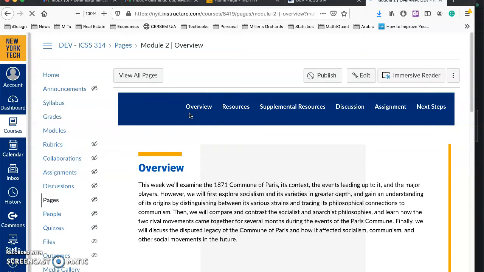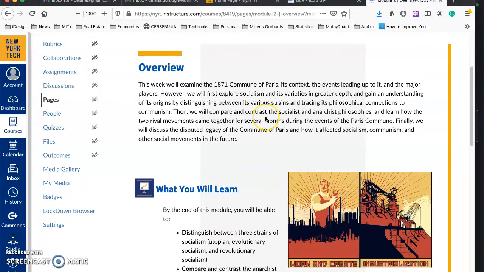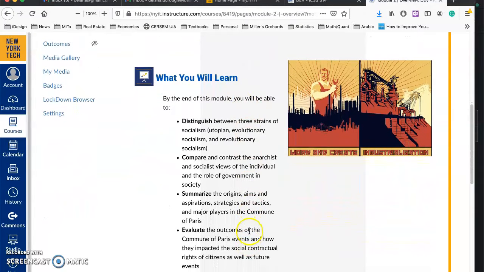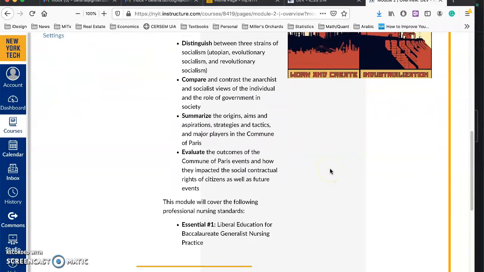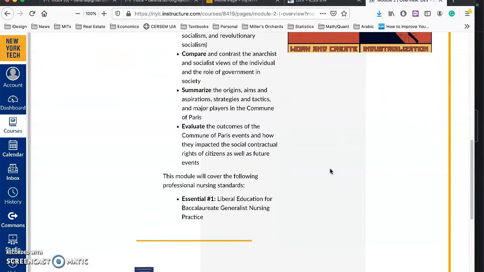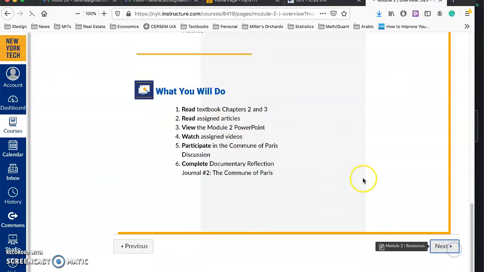And as always, there's a menu on top, and these are links. Students can hop right to supplemental resources or the discussion or the assignment. So Module 2 opens with the overview paragraph about the Commune of Paris, and then has the module learning objectives, as well as this is the image that is being used. So if you have any questions or concerns, definitely send me an email about that. And then it has the to-do list. That's the overview page.